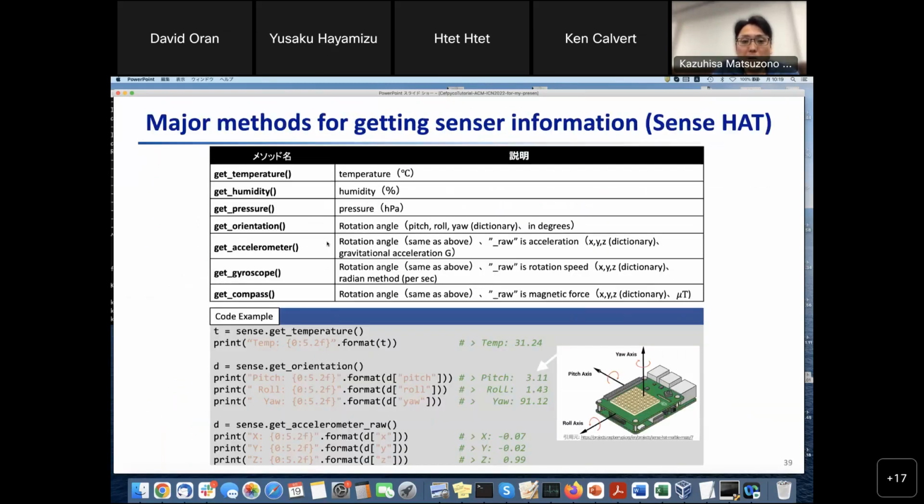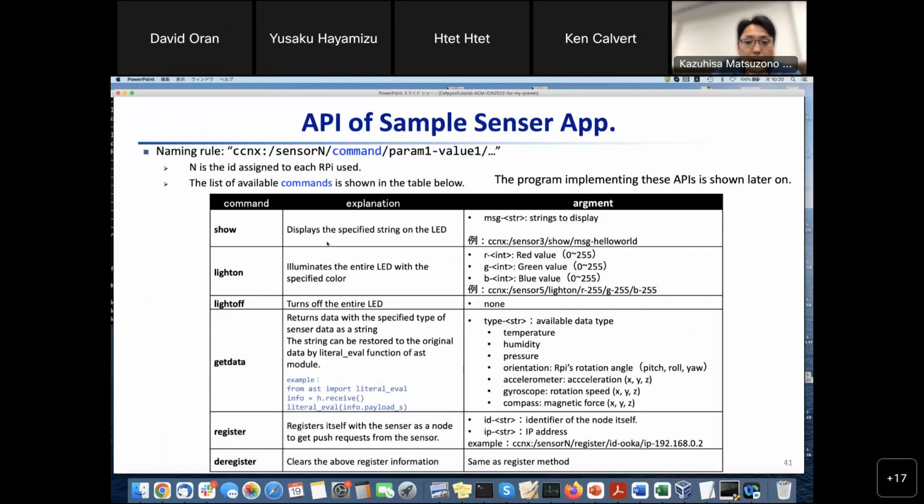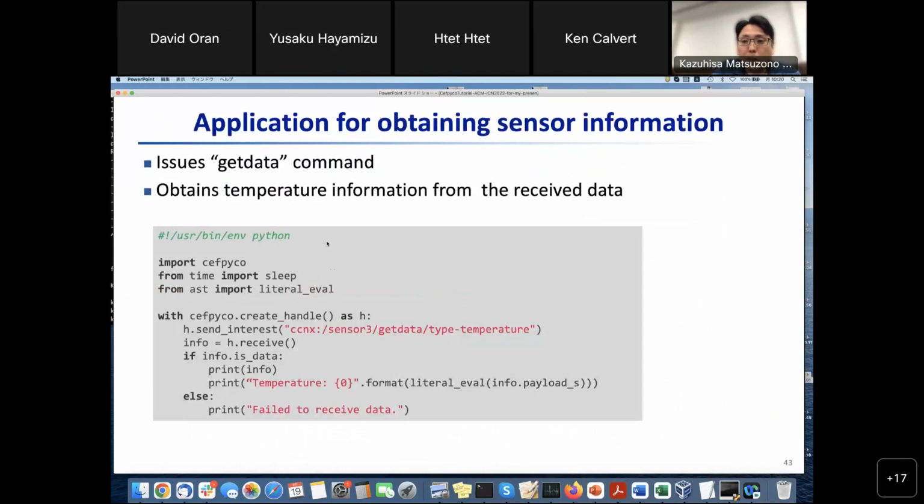So we provided measure methods for getting sensor information, which is provided by the sensor node. And we provided a sample application using SenseHut. And we provided the simple source code.